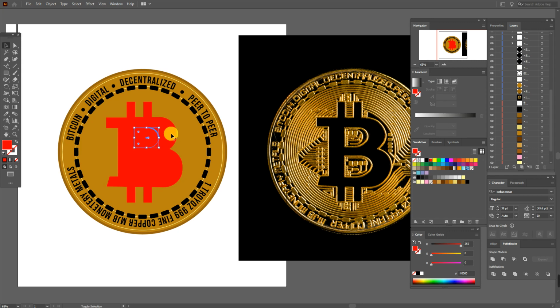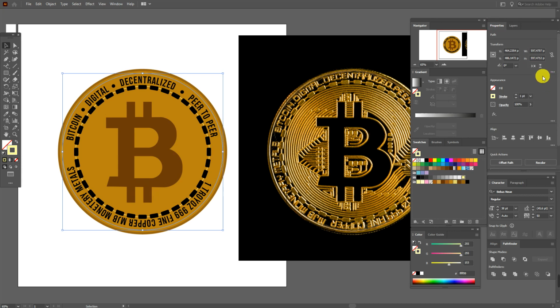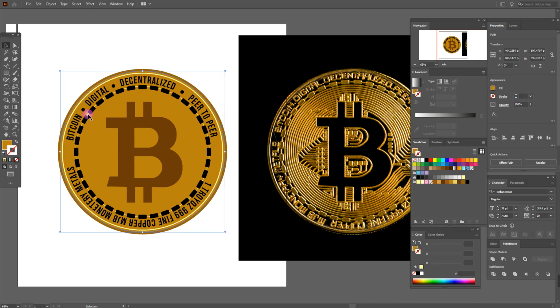Now stroke to fill, select these shapes, Pathfinder into exclude, and again Pathfinder exclude. And let it be for a while this color. Now select this shape, and here we need 3, and the same for this shape, 3. Okay.